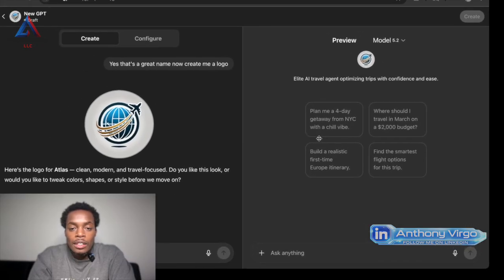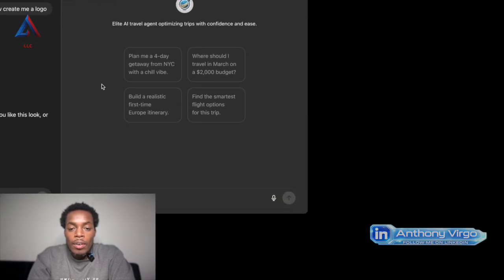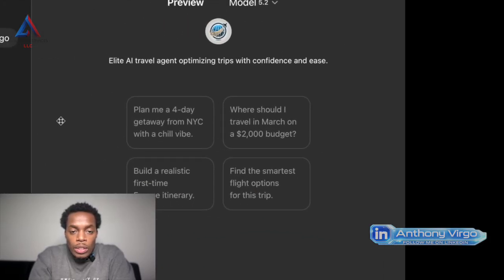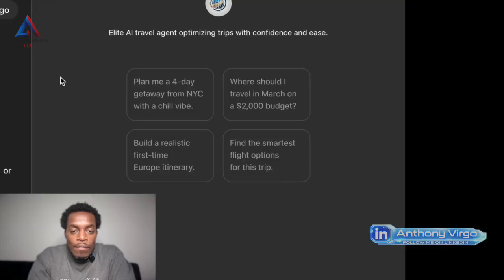So now it has the custom GPT, and it already has suggestions, so people could either talk to it or chat with it. So here are the 4 prompts.